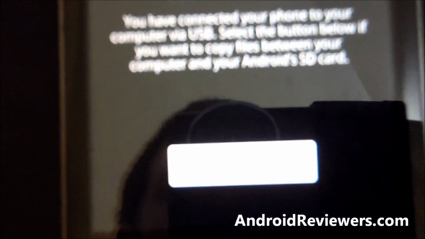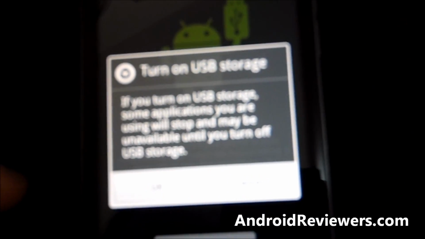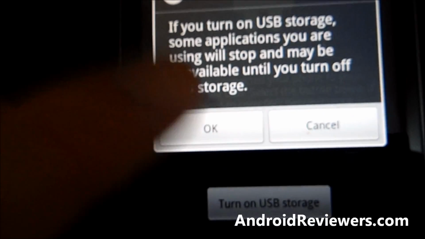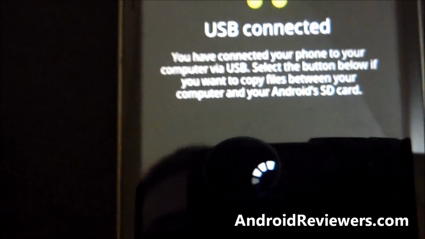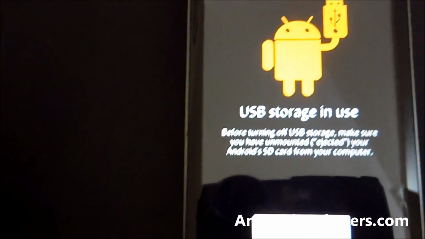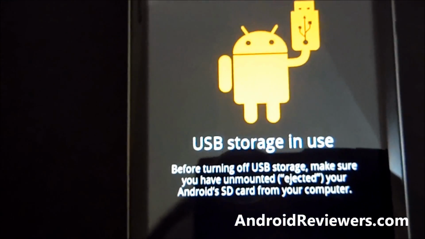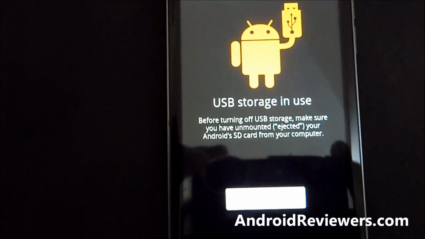Now to actually begin transferring files or using our Android device as a USB storage, we just hit this button that says turn USB storage on. It'll ask you if you're using any applications currently that make use of USB storage, and you can just hit OK. And right there, you can see that the little Android icon will turn orange, and it'll tell you that you can go ahead and use your USB storage.